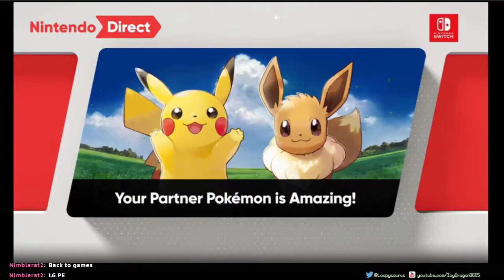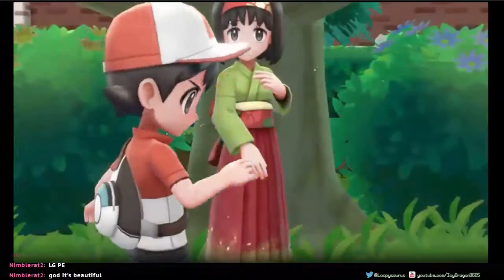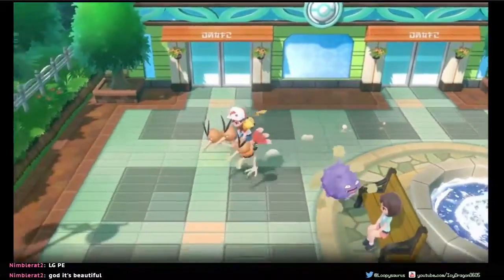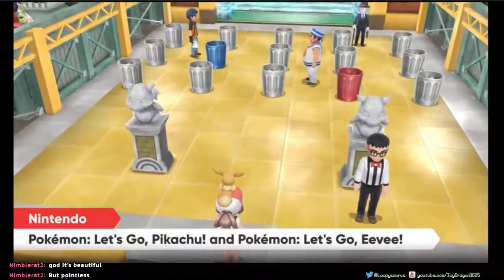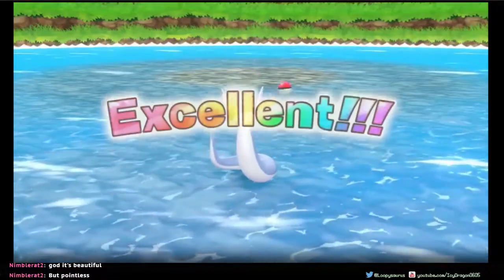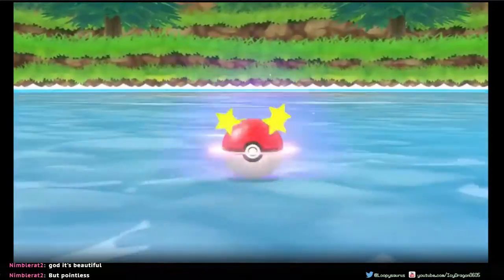Your partner Pokemon is amazing! Get ready to set off on a Kanto region adventure with your very own partner Pokemon in Pokemon Let's Go Pikachu and Pokemon Let's Go Eevee. Today, we want to share a couple things that you and your partner can enjoy in the upcoming game.